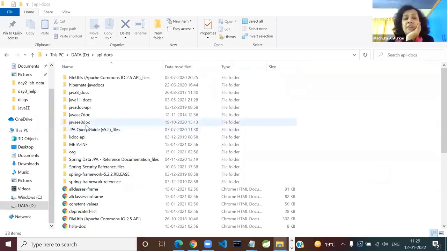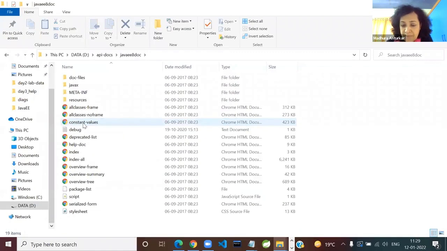So after extracting, you'll get a folder, Java EE8 doc. Got it? You just have to extract a jar. Right click on that jar, extract here. That's it.